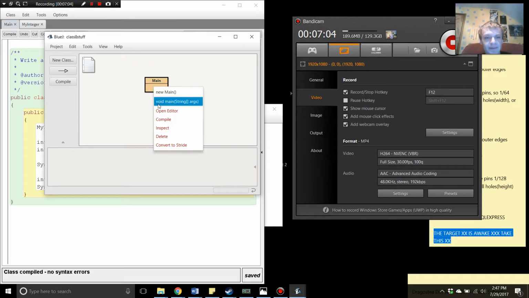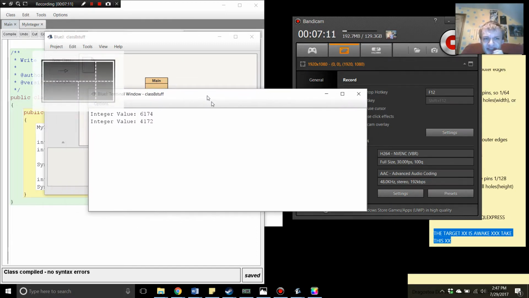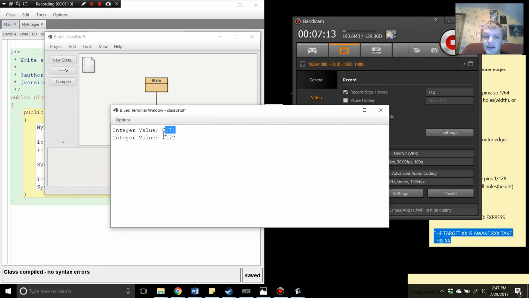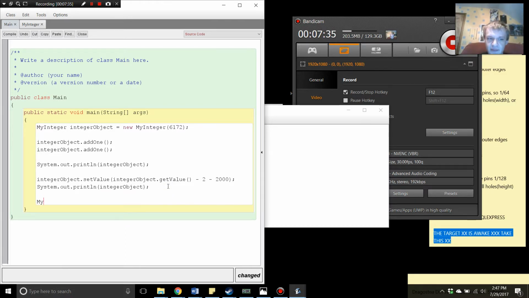So if we right click on our main and we click void main string args and we click through to OK, what we will see is two prints. The first one is 6174, which we expected, and then remember the next thing that we do is we subtract 2002 from the value that I have highlighted now, which obviously would produce 4172. Fairly straightforward.